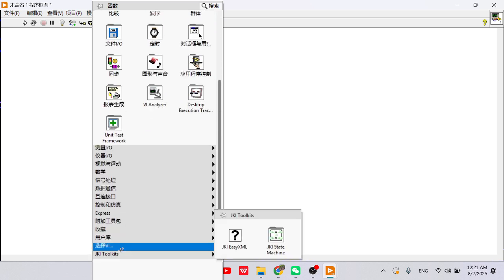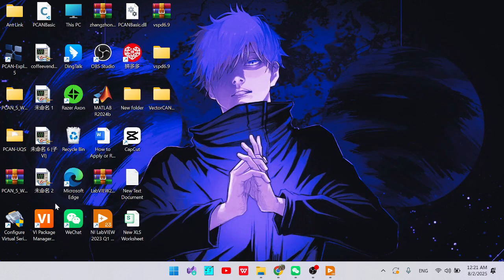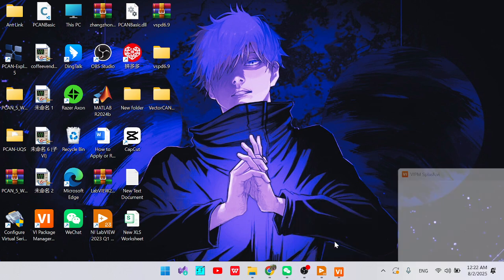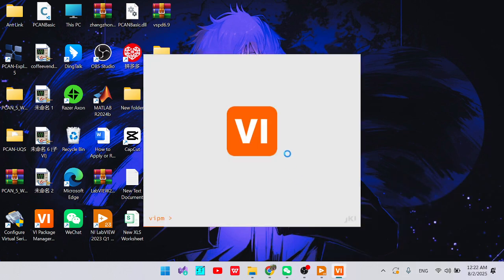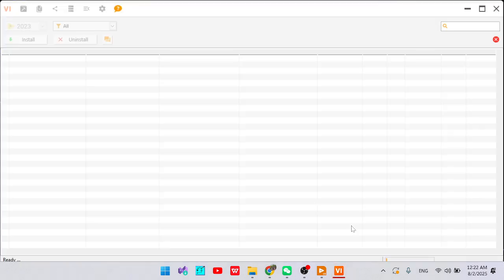So you can see here the JKI toolkits. If you don't have the JKI toolkits, then you can go to the VI Package Manager. I think if you're using LabVIEW, then you already know about the VI Package Manager. So you can download JKI from here. It's free. I'm not going to show how to download it. Alright, it's open, so maybe I can show you now.